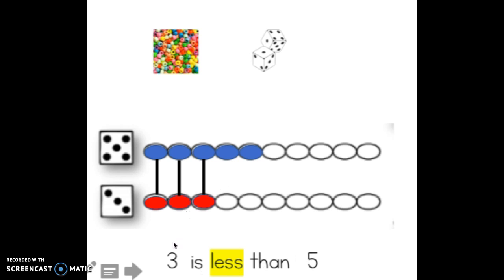So you can see that I put my 3 first because 3 is less than 5. If I did it the other way around, that wouldn't make any sense. It would say 5 is less than 3, and that's just silly because 3 is less than 5. Let's take a look at our next page real quick.